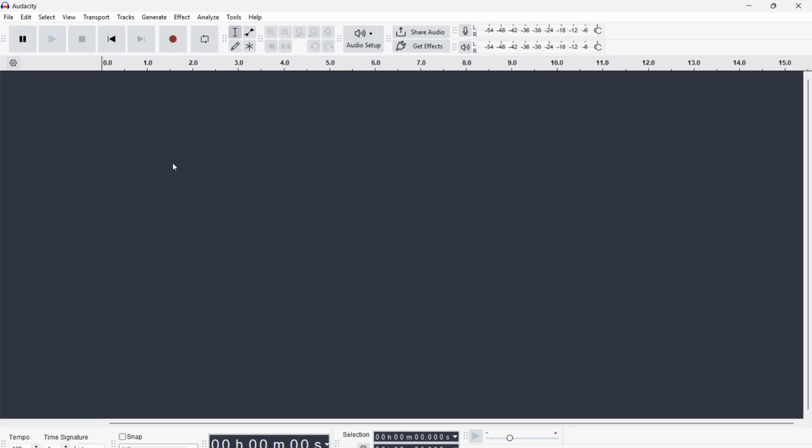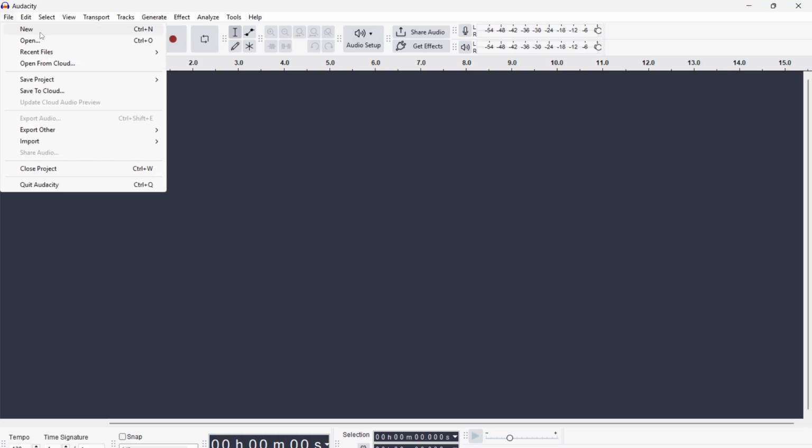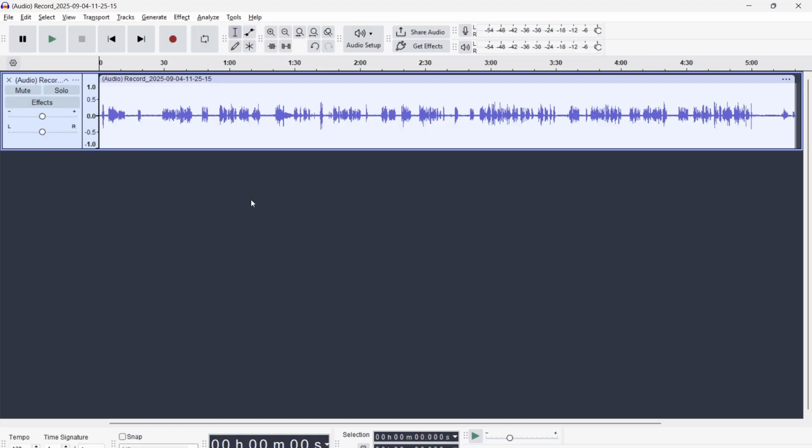I go back to the Audacity software. I click on file, I click on open. Before that, I already converted my audio to .wav format. That is the supported file format in Audacity.